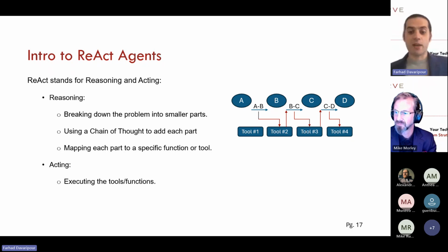A key aspect of the reasoning is that each part of the problem, or each specific segment of the whole problem, is mapped to a specific predefined tool or function. As you can see in this flow, for instance, A to B is being mapped to tool 2, B to C to tool 3, and C to D to tool 4. The mapping of each segment of the problem to a particular tool is called function calling. This is an inherent capability of the most modern large language models; they have it built in.